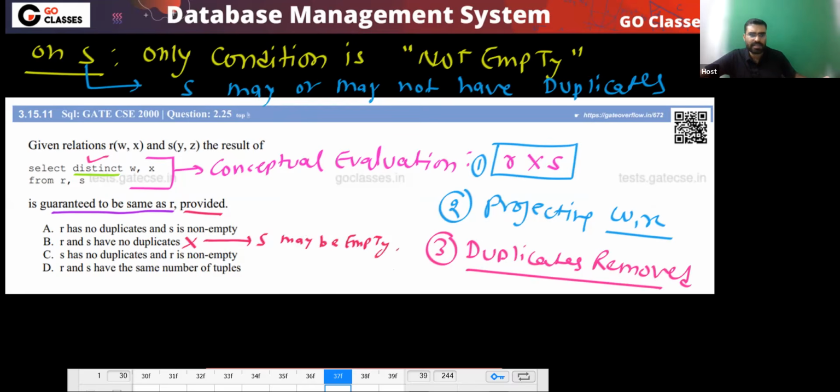This option is wrong because S may be empty. Okay, what about this? Have same number of tuples. This does not guarantee anything. So this is also wrong.